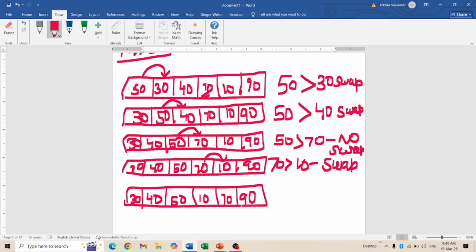See, this is already sorted, right? No need to do the comparison again. So you can stop here. Because in the second position, the second largest element, 70, has come to its position. But still it is not sorted. So what you have to do? You have to go for pass 3.